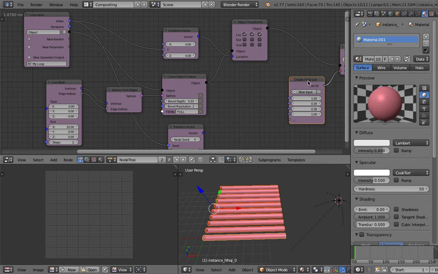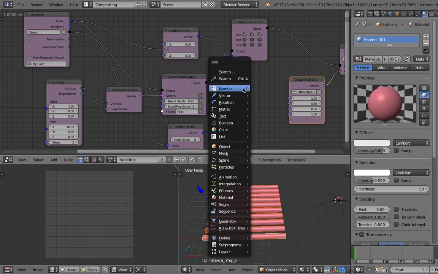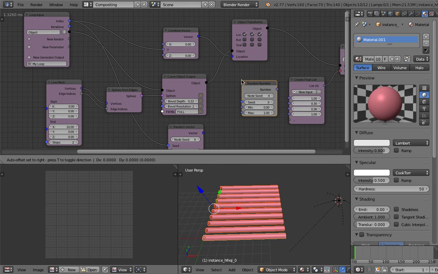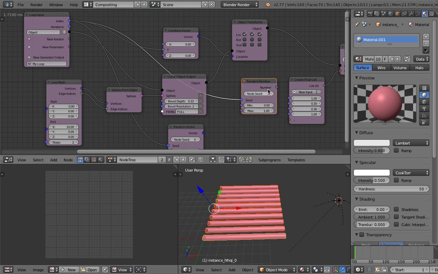So let's try to randomize the RGB. We're gonna use a random number node, and it has a min and max, and it will output a random value between 0 and 1 at the moment. So it's gonna do that. Let's plug in the color.